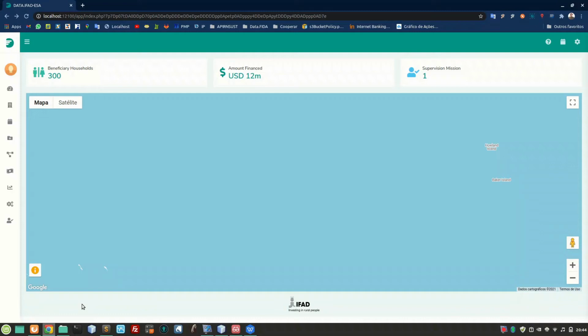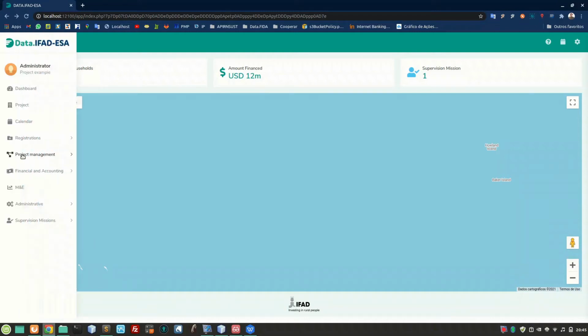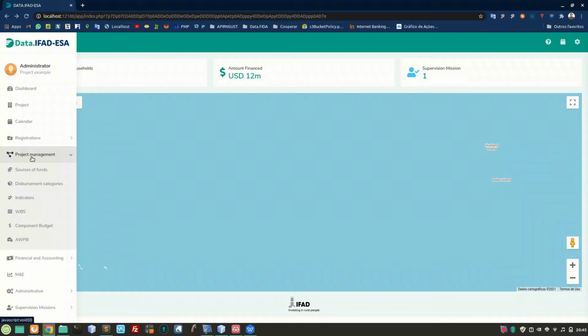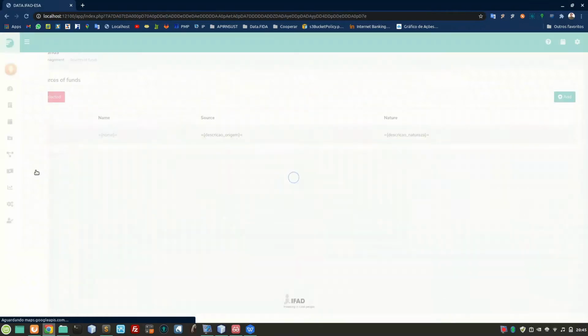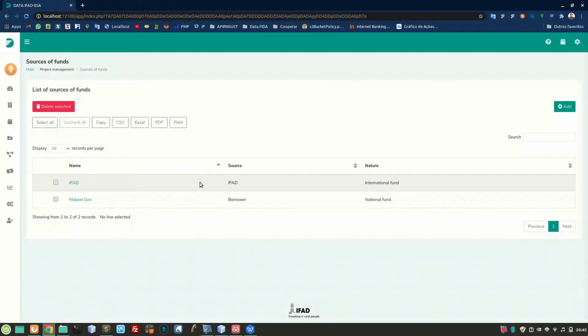Now, let's move to the Project Management module. This module has 6 menus. The first is the Sources of Funds menu. Here, it is possible to register all projects' sources of funds.